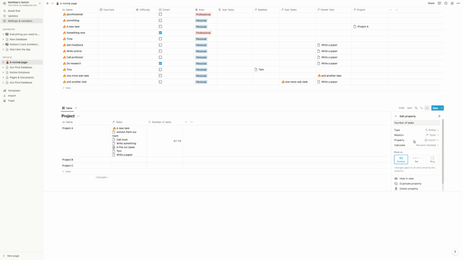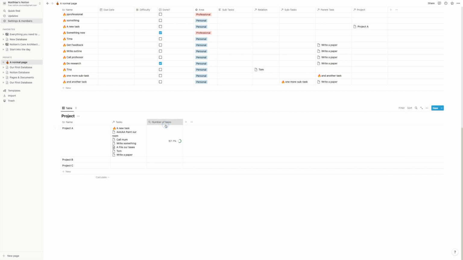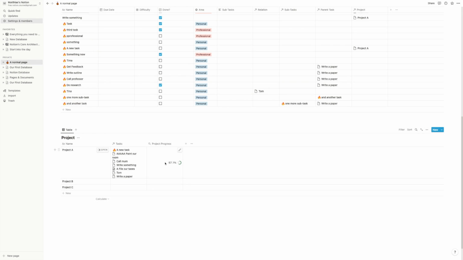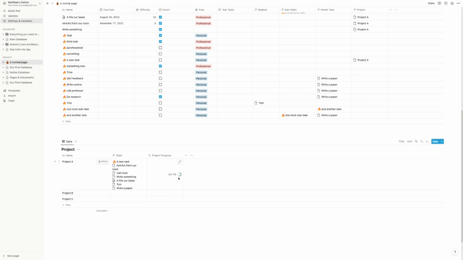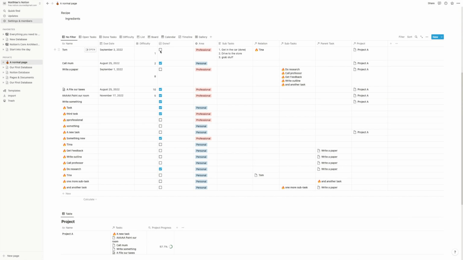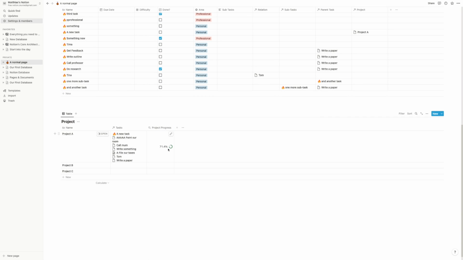And now that's really cool. Because we can show percent checked, we can say, okay, please give me the progress ring, right? And now we have not numbers of tasks, but we have our project progress. Super simple. What it does is it looks into the entries, and if it's checked, it counts the percentage checked and displays it as this nice circle. And you see, if I now check off Tom, who belongs to project A, as done, we see that this just increased. So that's a rollup, and it's super powerful.